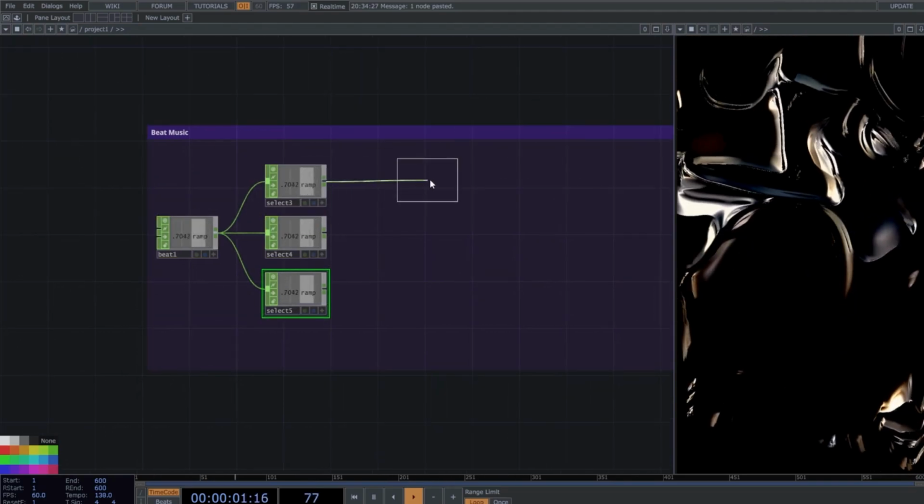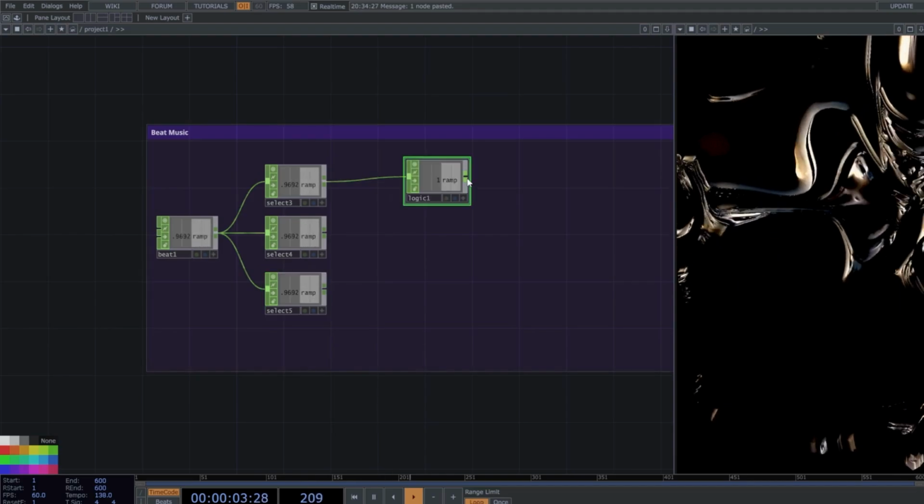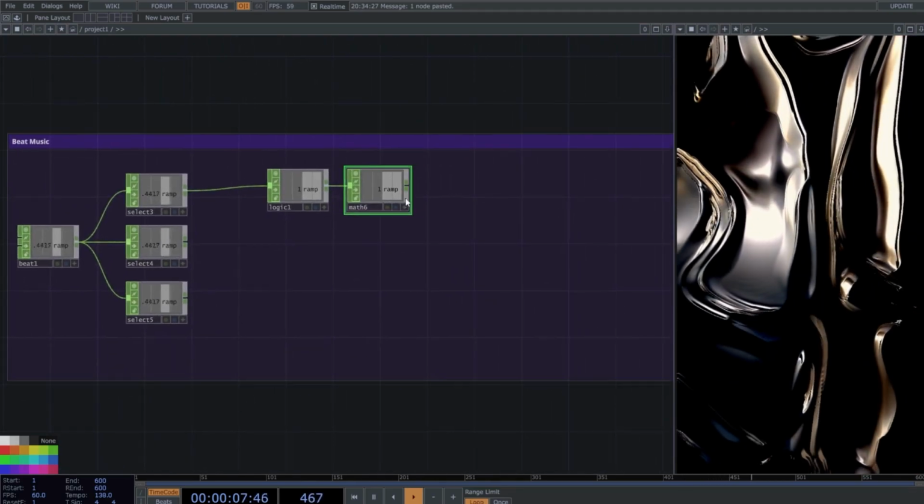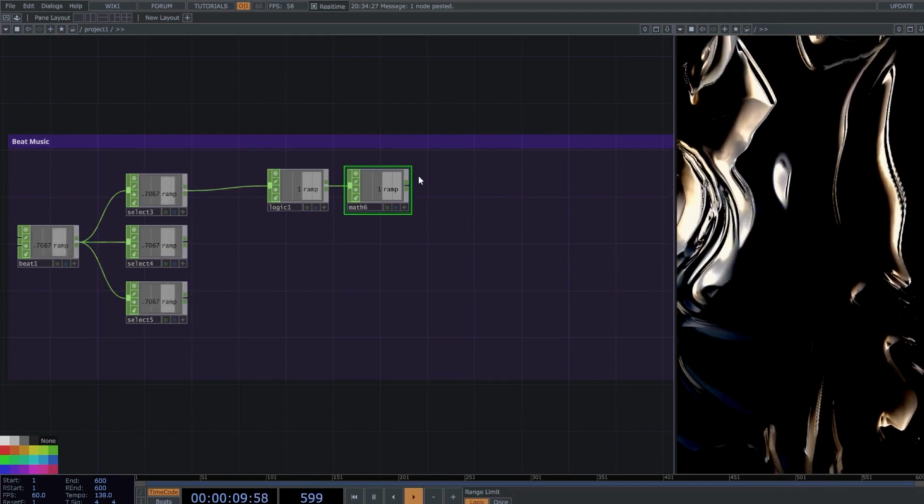Following the first select, connect a logic operator. After the logic operator, add a math operator and finish with a null. Rename this null at the end.